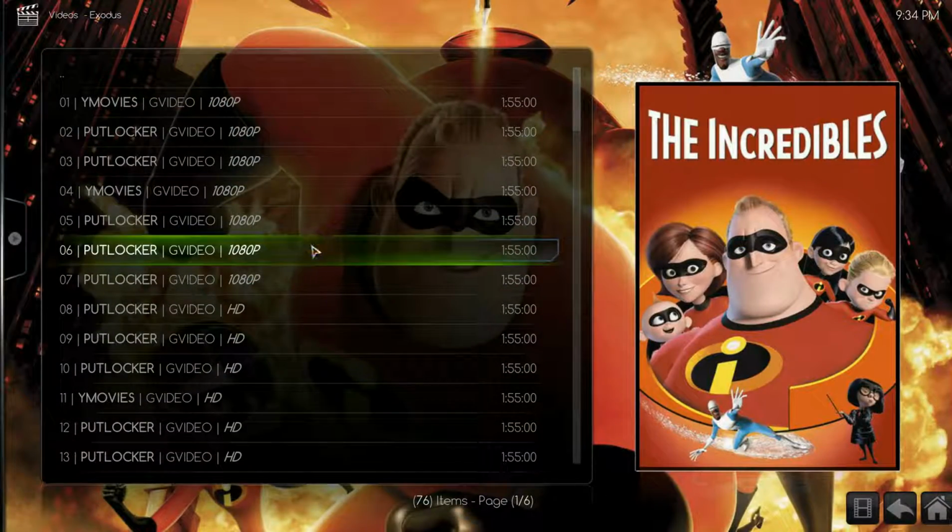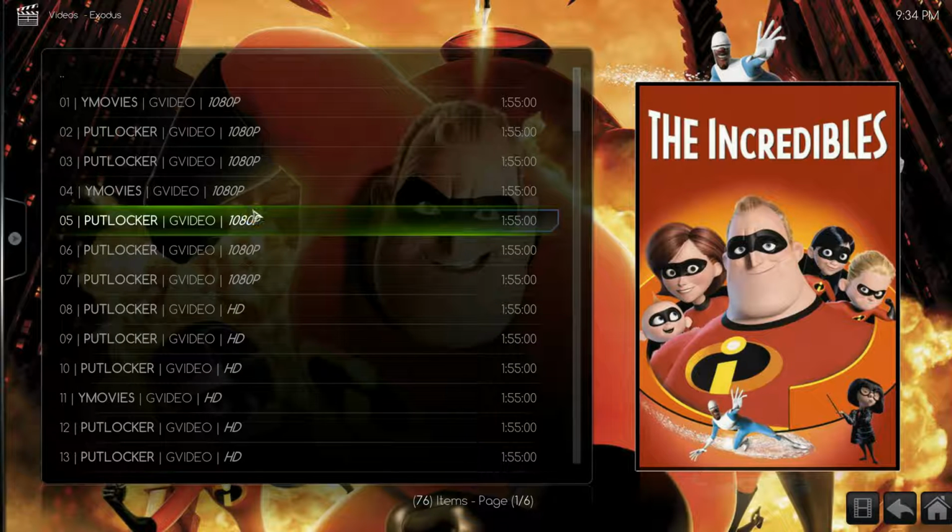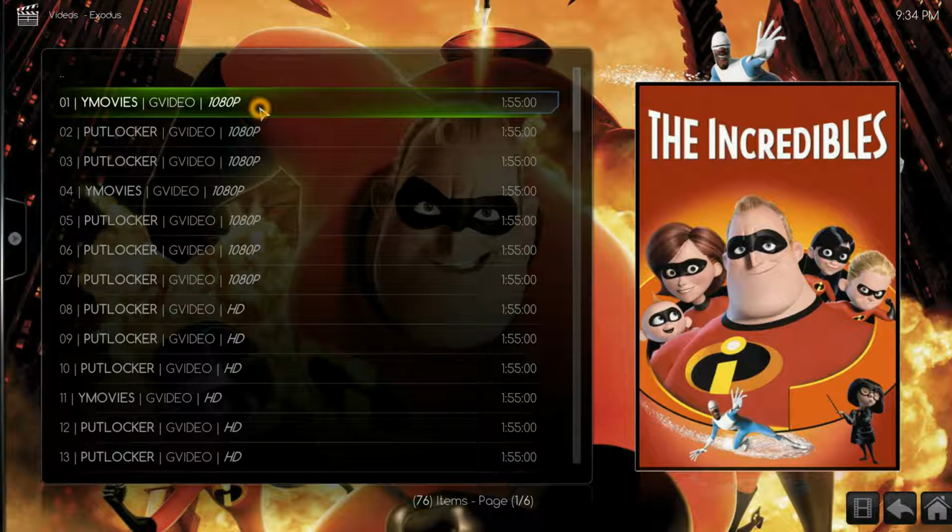Not everything will be in 1080p. Not everything will even be in HD. It may just be in standard, but it often still looks very good. So now this is the last step. We're where we need to be. These are just our sources.